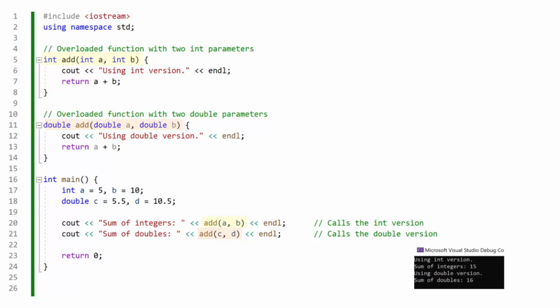It is important to note that function overloading only works when the parameter lists are different. You cannot overload a function based on its return type alone. The compiler would not be able to determine which function to call solely based on the return type.